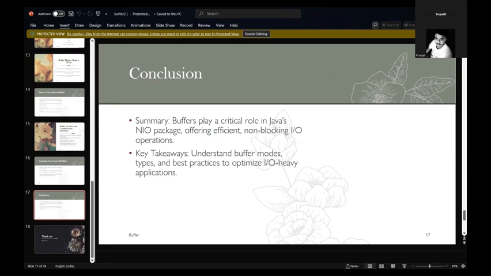Now, the conclusion related to buffers is that a buffer can play a crucial role in the Java NIO package, offering efficient non-blocking input-output operations. The key takeaway for a programmer is to understand the buffer modes, types and best practices to optimize input-output heavy applications. If a programmer is creating an application that requires a very large amount of data to be transferred from one system to another, then the buffer system is very efficient and useful.